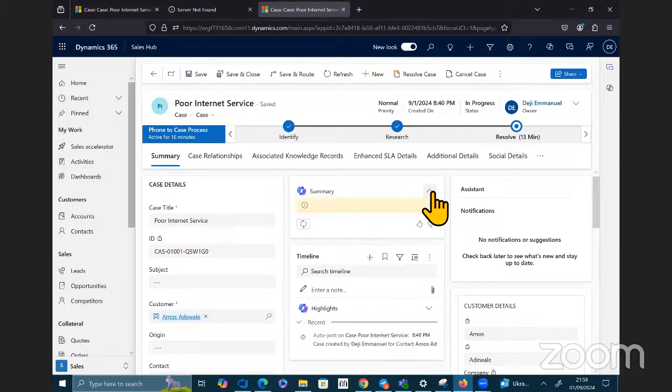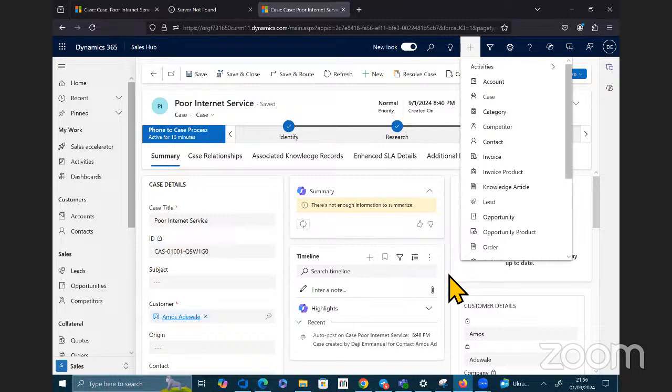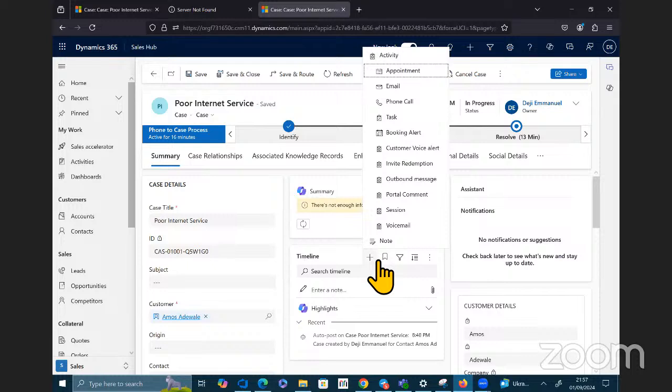Okay, I don't think this will bring anything anyway. Okay, there's no information to summarize. Okay, all right. So we bring that for you and then they'll read what they need to read. And if they need to add, click on that plus in the timeline. Not that one. Yeah, that section. Okay, so they can now add an email or appointment. Let's say, okay, we're going to come to your house to fix the internet, and so on. So you click on appointment.